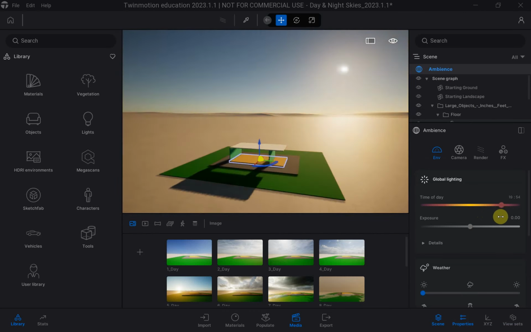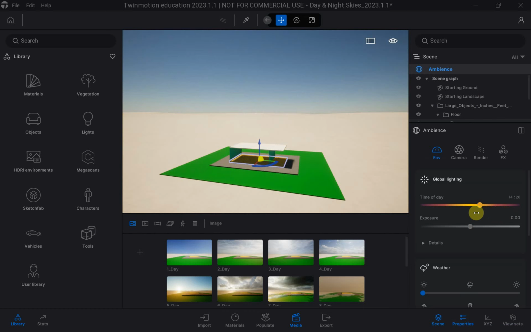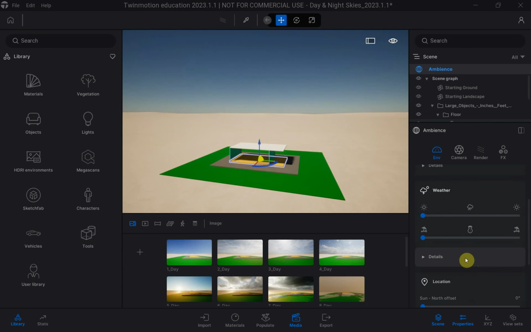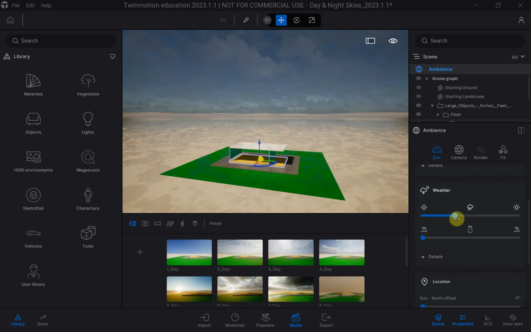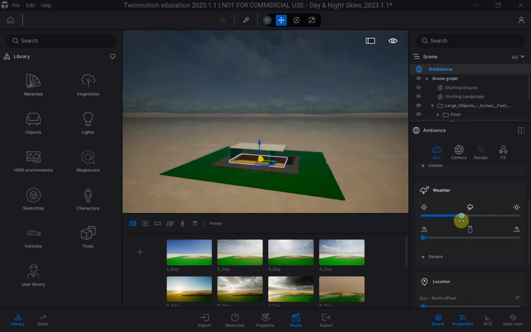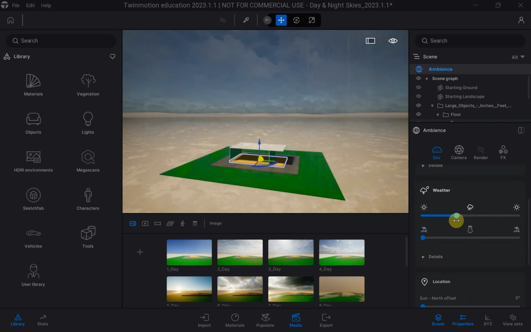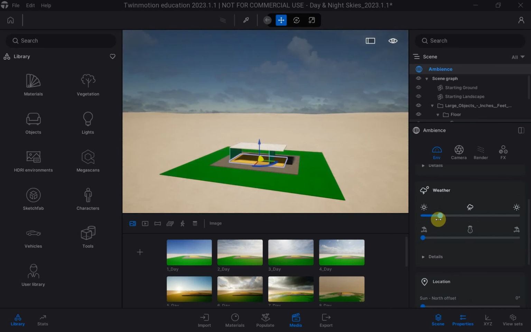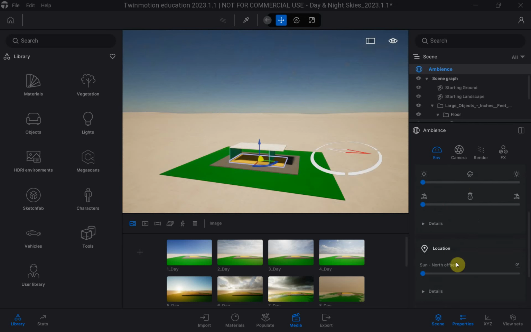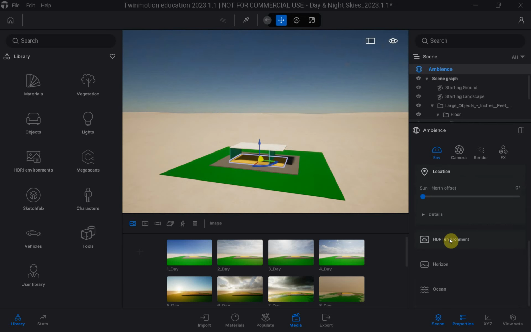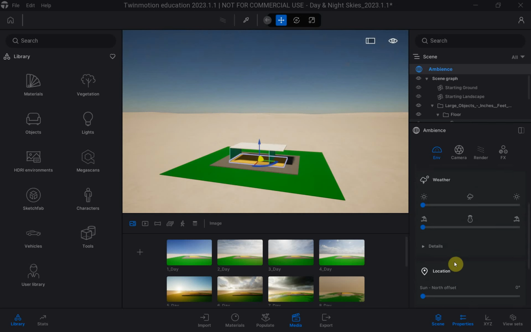So that's great. It's a real-time sky, so you see the sun moving across it. I can change the exposure value of that to be lighter or darker. I can do things like change the weather, and I want to look at this in more detail in a video all by itself, but you see you get some rain across there and reflections of the rain. It has the location for the north, HDRI environment, all kinds of things, horizon, and that's something I'll dive into in a later video.